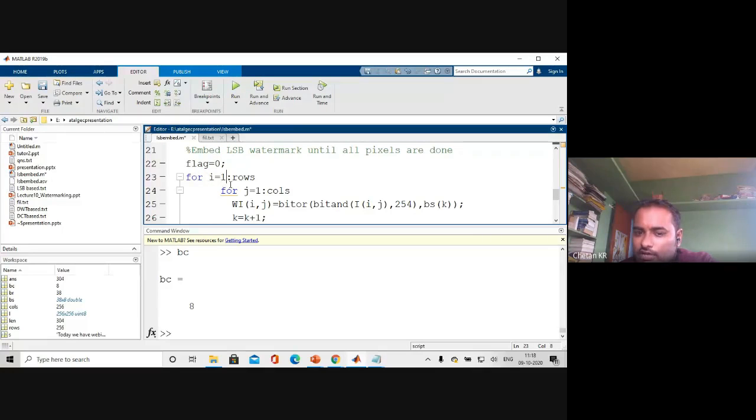For i equal to 1 to rows and for j equal to 1 to columns, which means that I am traversing all the rows, and in each row I will be traversing all the columns. Ultimately, I am traversing the entire image. These loops are for traversing the image. An image is basically rows and columns, right?